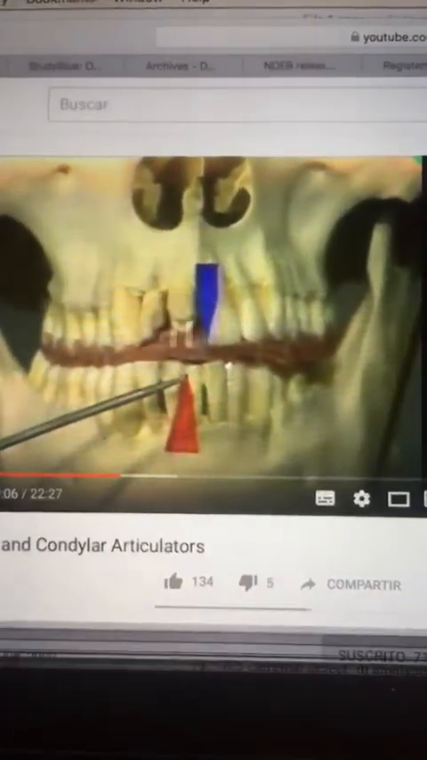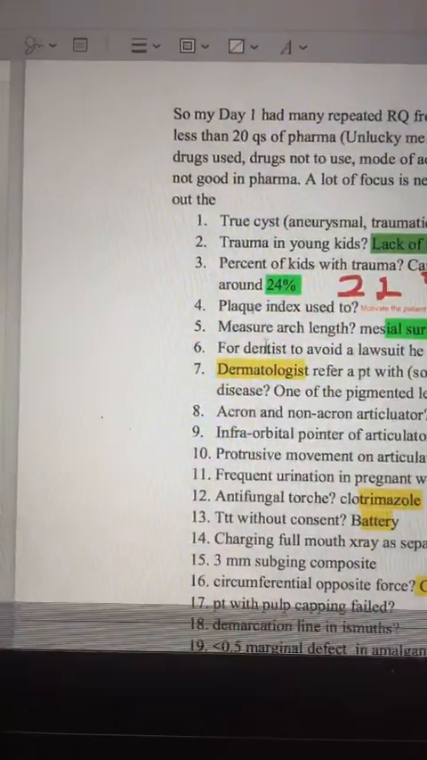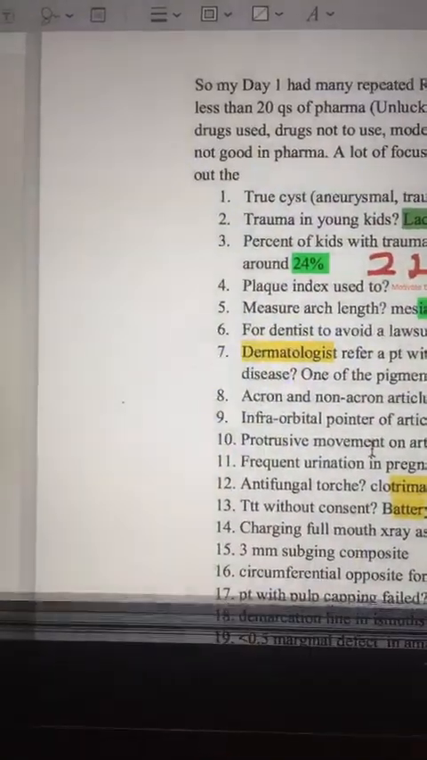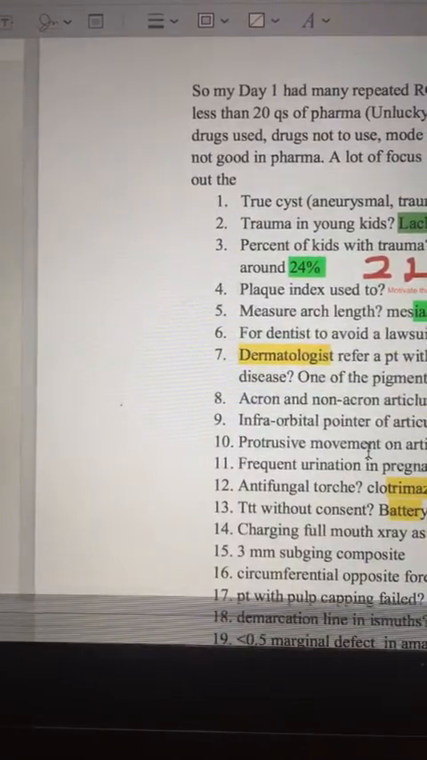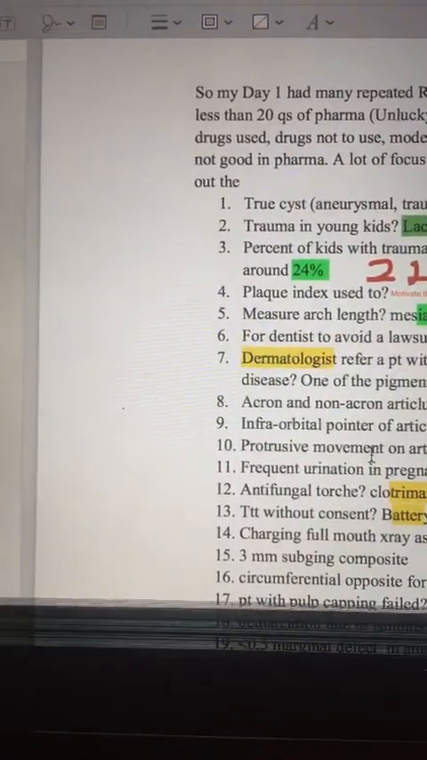Okay, so next we need to review more about articulators.